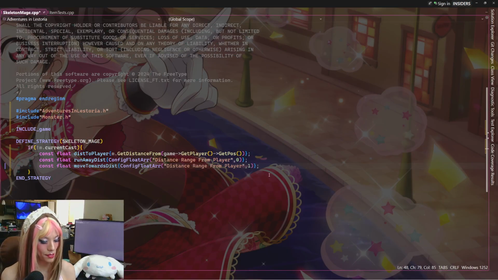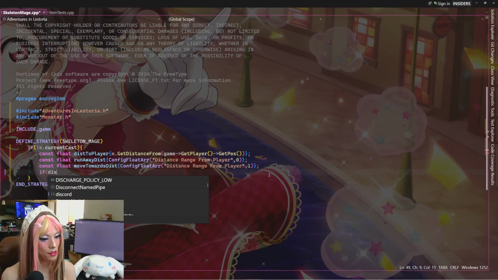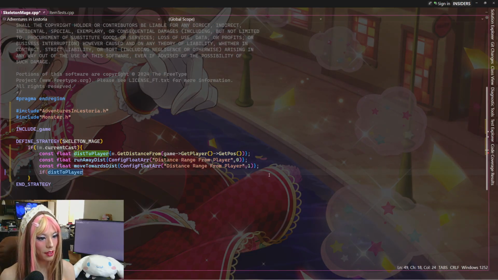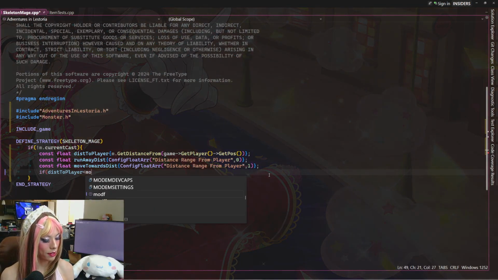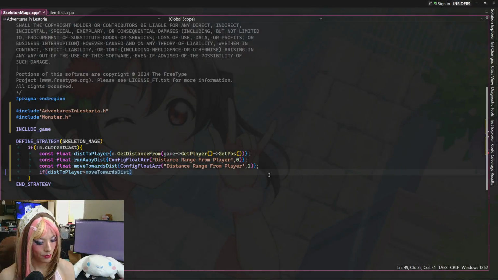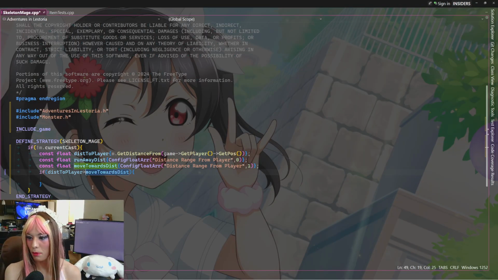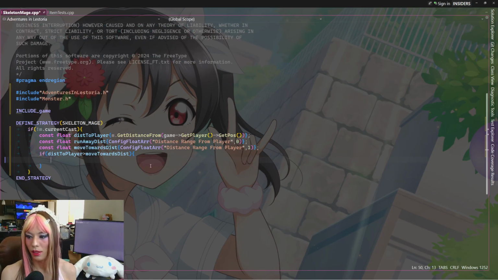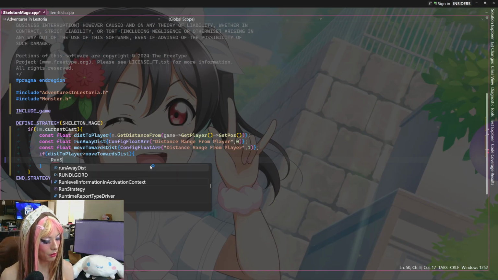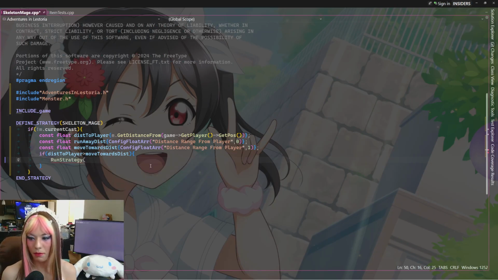So now we can do our comparisons. So if distance to player is greater than move towards distance, then that means we are too far away. So we're going to be forced to move towards the player. So let's do that first. And we're going to simply execute a different state. So we're going to call the run state or run strategy function that we made a while back. We kind of changed how we would do that. So then we specify an enum for which strategy we're running.